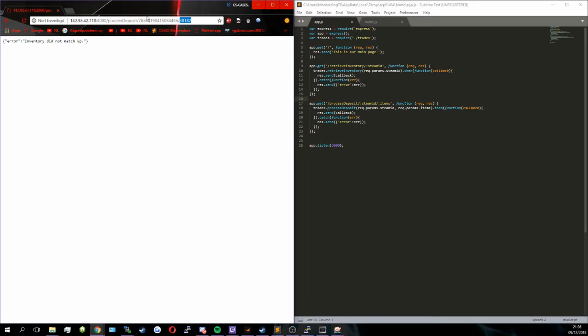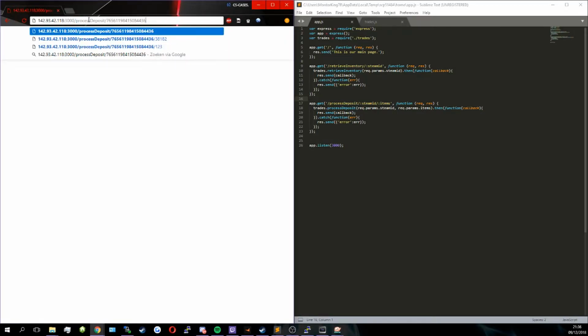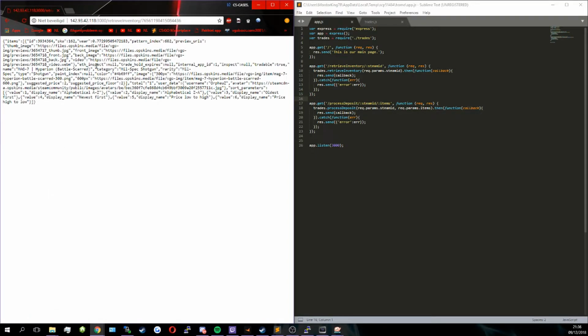38182. But we have created the retrieve inventory function, so let's just call that, retrieve inventory. Now it's going to show you this item, and it's going to show us the ID. This is the one we need to send out the deposit.